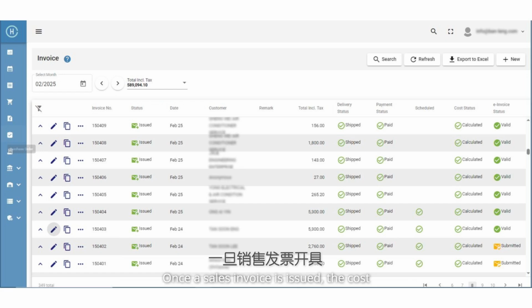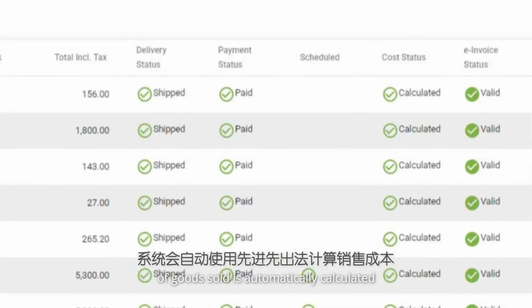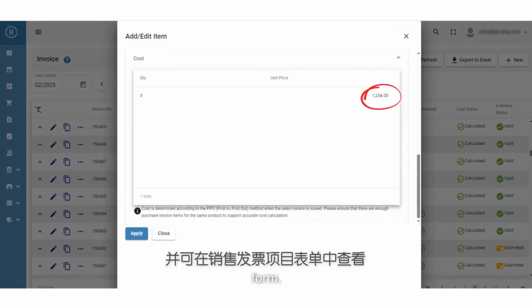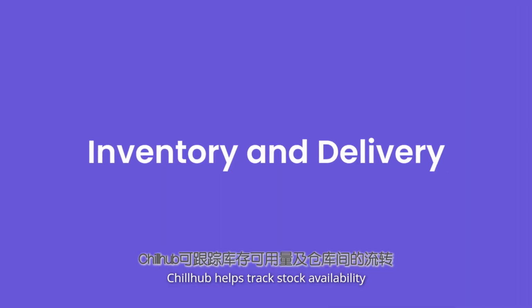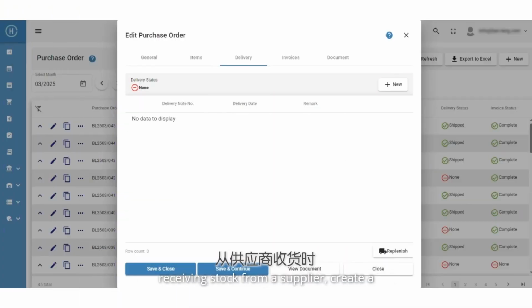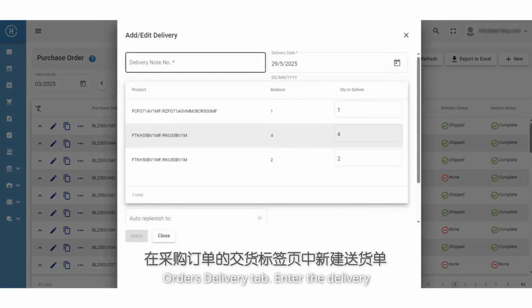Once a sales invoice is issued, the cost of goods sold is automatically calculated using the first in, first out method and can be viewed in the sales invoice item form. Chillhub helps track stock availability and movement across your warehouses. When receiving stock from a supplier, create a new delivery note under the Purchase Orders Delivery tab.